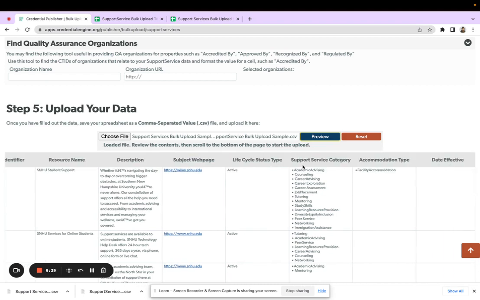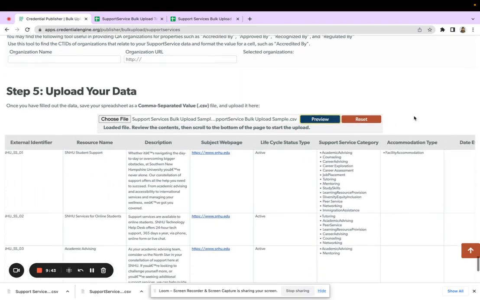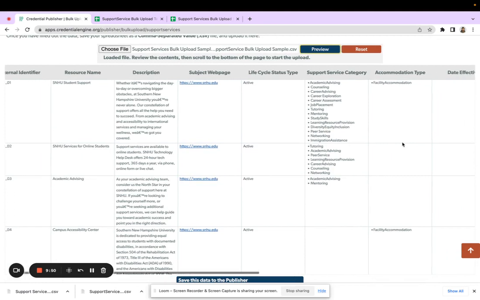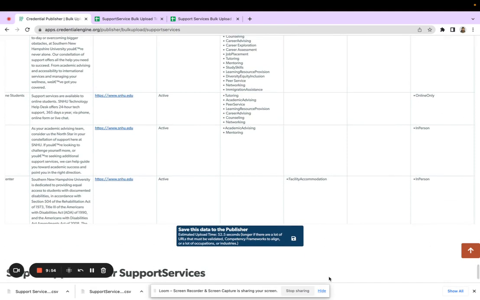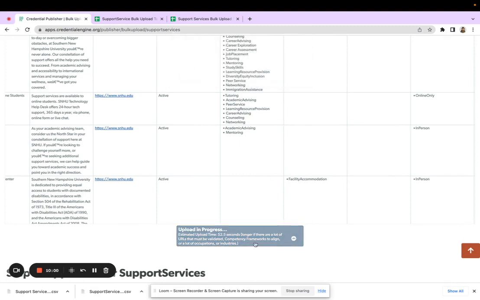You'll see the properties as the column headers, and you'll see all of your data. And this is a good opportunity to quality check what you've entered and just make sure that everything looks okay. And when you're done, you can just keep scrolling down and you'll see the Save This Data to the Publisher button. You'll just click it and it'll let you know that the upload is in progress, and it will give you an estimated upload time as well.